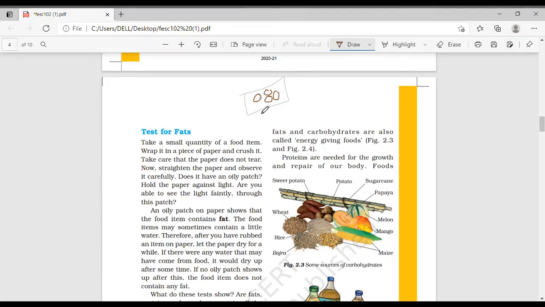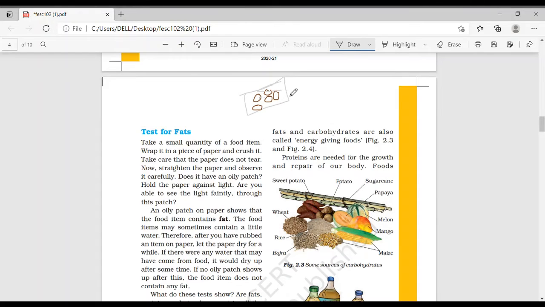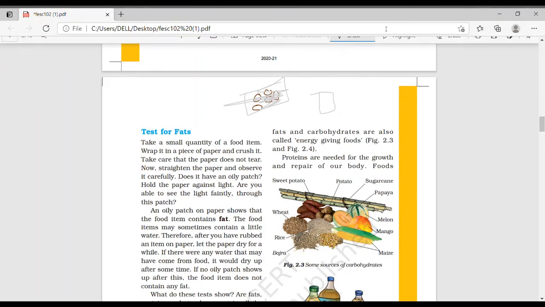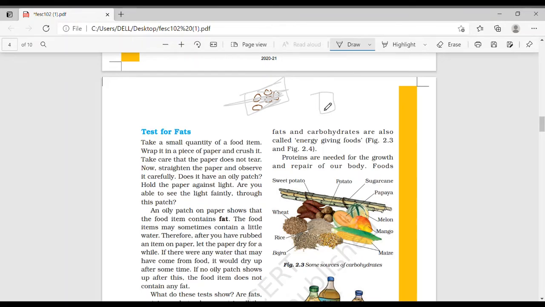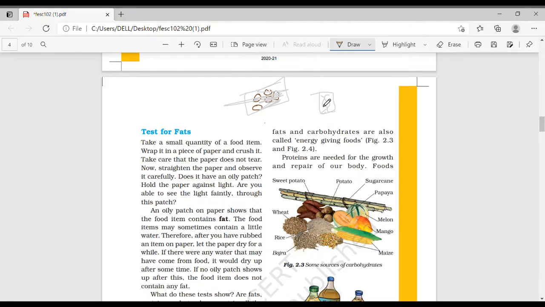Yes. So then you have to wrap them. We have to wrap them up. Okay, it will look like this in a small piece. Then you have to crush it also. Okay, if you crush, the cracks will come in it. Okay, like this, cracks will come. Then what do you see? There will be oily patches here.